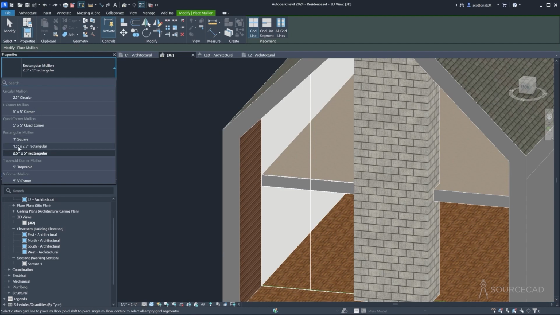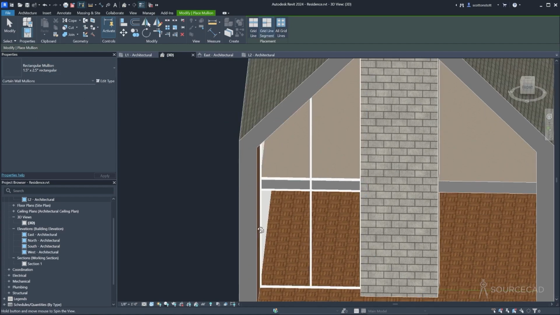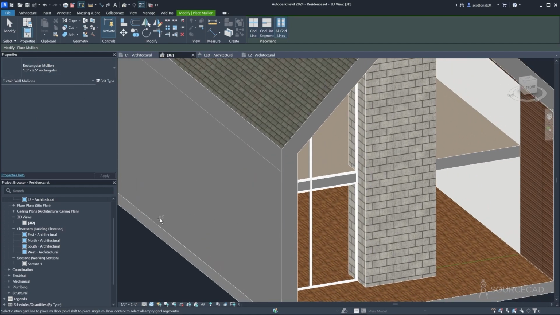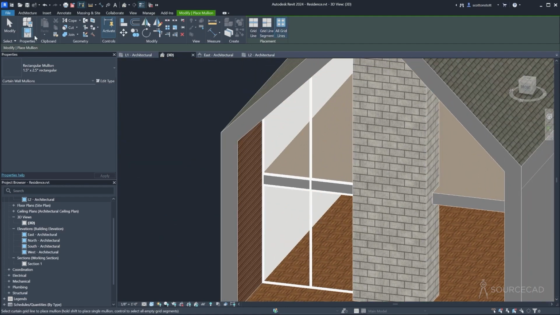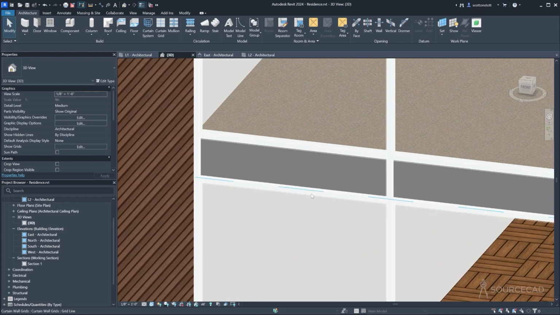Now we have some mullions already loaded. I'll use this second one, which is a little bit smaller. And then I can go to all grid lines and click on that, and it adds mullions that are just a little bit thinner. I think that's going to work wonderfully for us. And so then I can come in here and take a look at what we have.